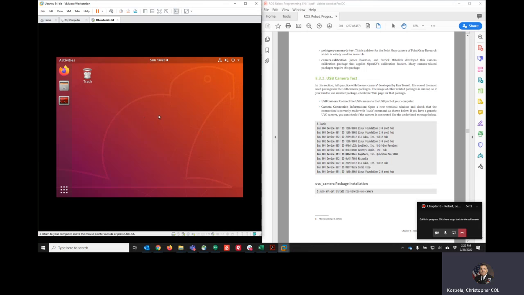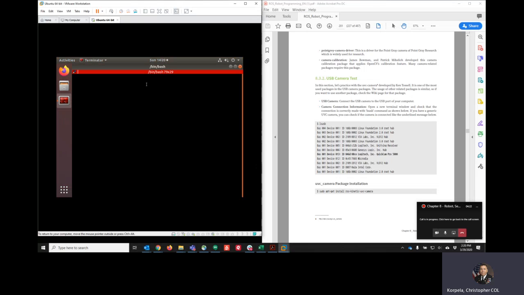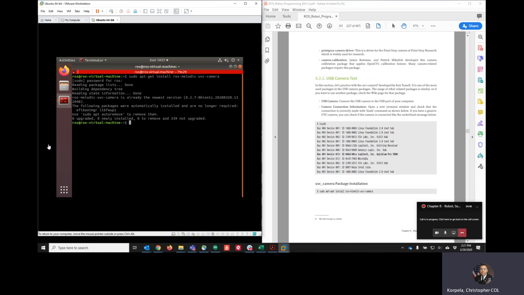All right, so I'll open up a terminal window here. And again, I've already installed the UVC camera package. I'll go ahead and do it again just to show you how that's done. So sudo apt-get install ros-melodic, and obviously this example has kinetic, which is the previous version. Of course, substitute melodic for kinetic wherever you see that. So uvc-camera, enter the password, and it's already the newest version. So I've already installed it on your machines. You may or may not have to.